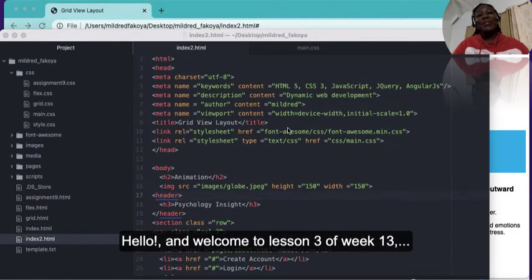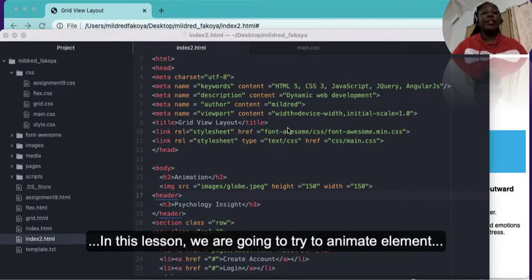Hello and welcome to lesson 3 of week 13. In this lesson, we are going to try to animate elements using CSS.